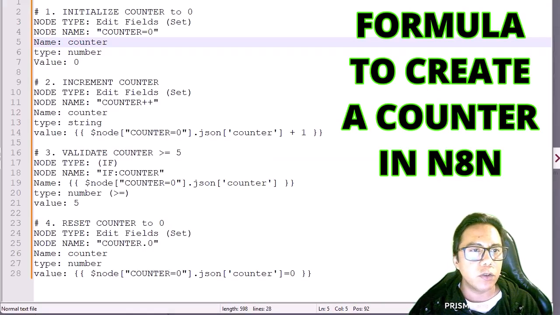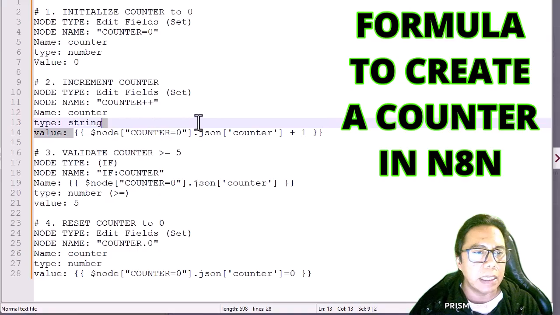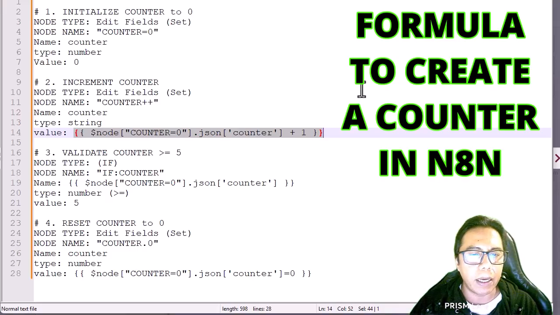Here, the first step is to define the first node. In this case, the node type is Edit Fields (Set). The node name is counter equal 0. The name of the variable is counter, type is number, and the value is 0. The second node is also node type Edit Fields (Set). The node name is counter plus plus, name is counter. The type is a string, but here, when we are calling the value, we are calling the node counter equal 0 JSON counter, like a Python dictionary, +1.